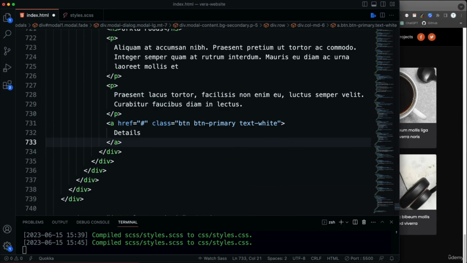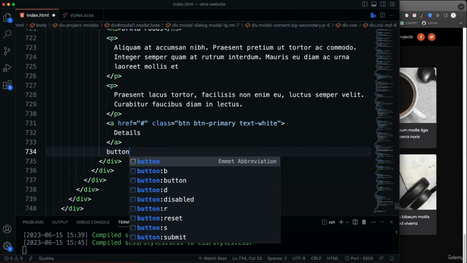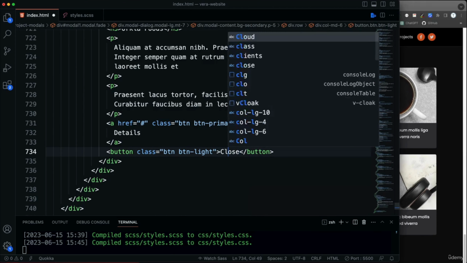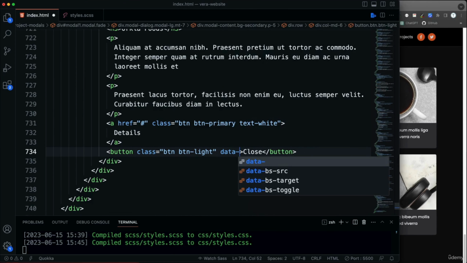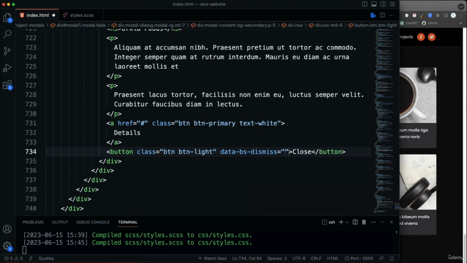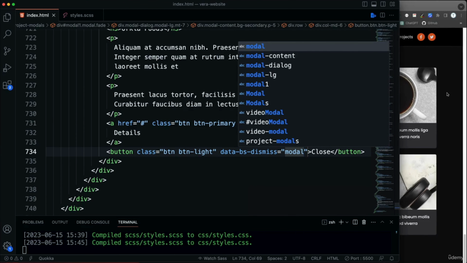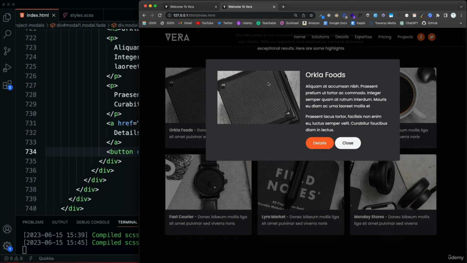And then underneath that, we're going to have a close button. So this will be an actual button with btn, and let's do btn-light. And we'll say close. And the way we can get this to close the modal is with data-bs-dismiss and set that to modal. All right, so now if I click on 1 here, it opens up our modal.